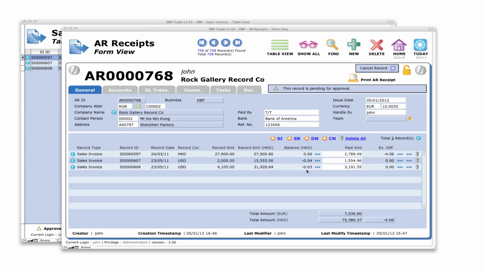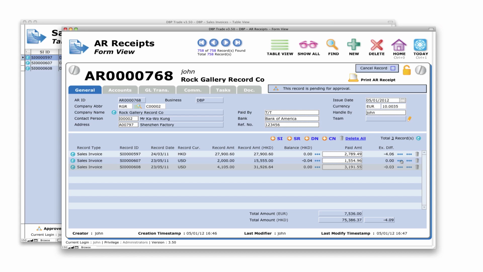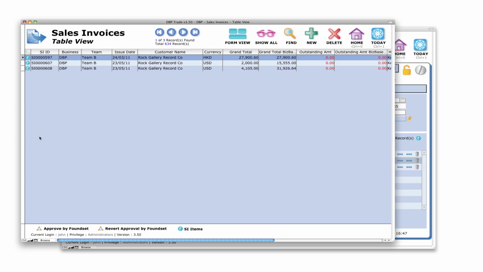We have one more situation here. The balance in base currency of the original invoice still has a minor balance coming from exchange rate conversion. To get rid of these minor balances, you can click this button to move the balance in base currency into the column of exchange difference. Now, let's switch back to see those 3 sales invoices. We can see both the outstanding amount in original currency and the outstanding amount in base currency have changed to 0.